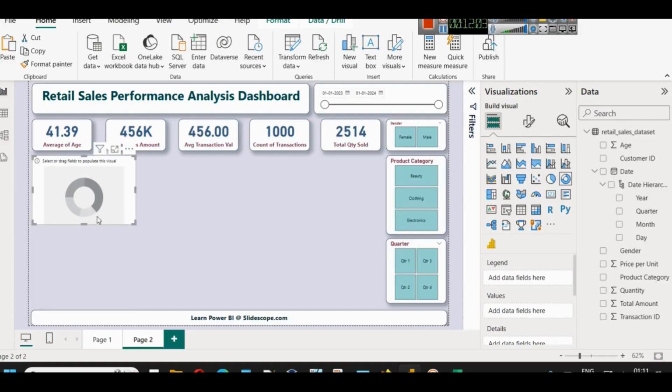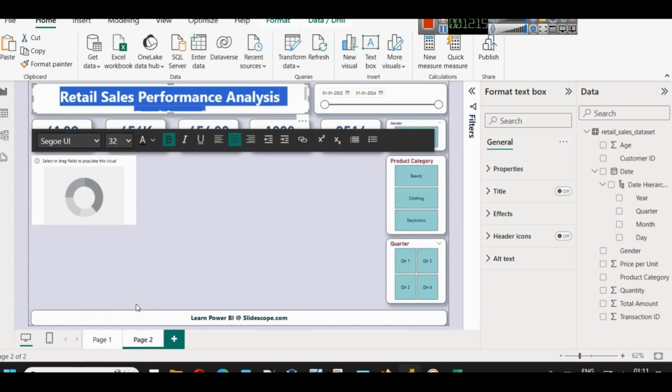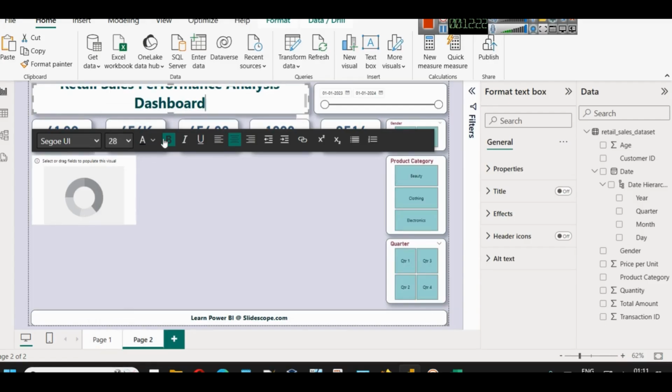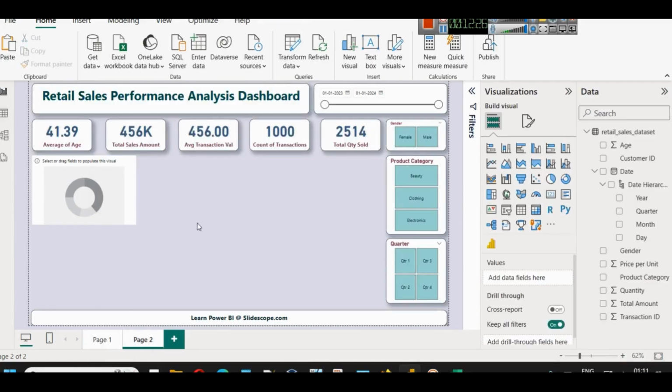Next we will create a simple donut chart over here, and with this donut chart we will try to find out total sales by gender, because in such cases when we are doing retail sales performance analysis, sales is our target field, so we have to see distribution of sales by different categorical fields, date, etc.